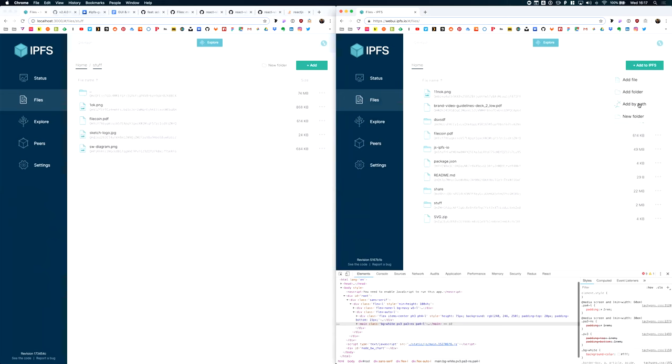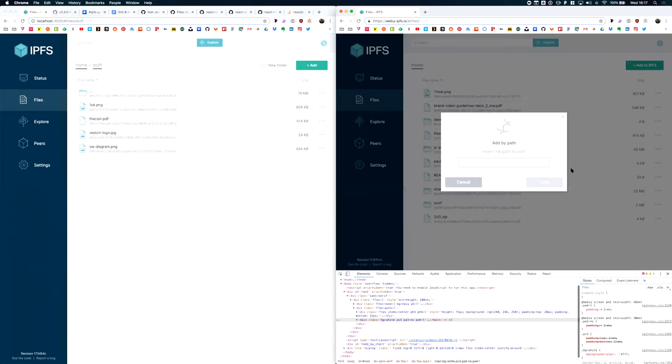And another thing, this add by path name doesn't help because basically this is to put in a CID. So it's to import something that is already on IPFS into our file browser. And a person who doesn't know has no clue what's happening with this.